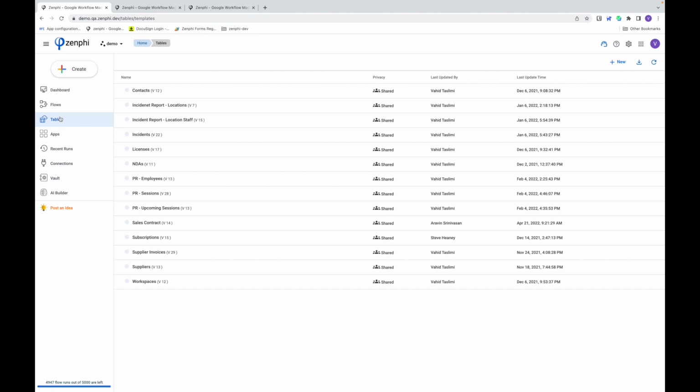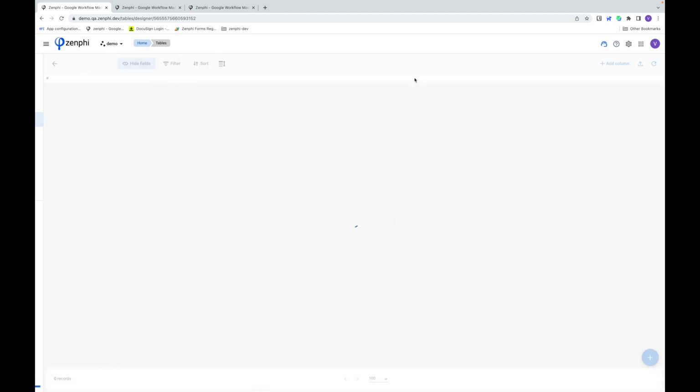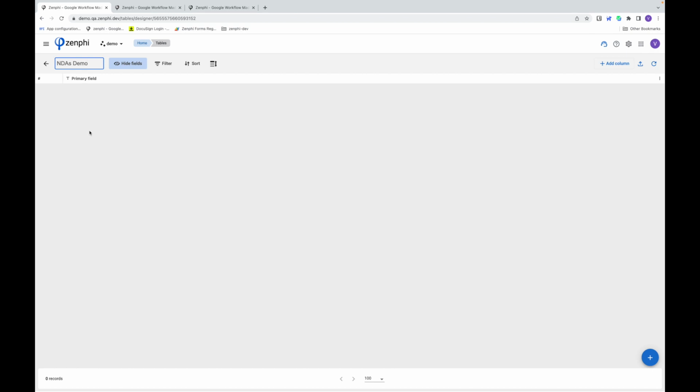Now, if you click on the tables on the left-hand menu, you see a list of tables that you have already created. You can create a new one by clicking on a new button here. You can give it a name. I call this NDA's demo. Say I want to create a table to store all the NDA requests coming in, and I want to keep track of where everything is at and also potentially find NDAs.